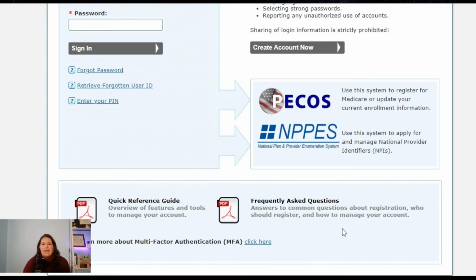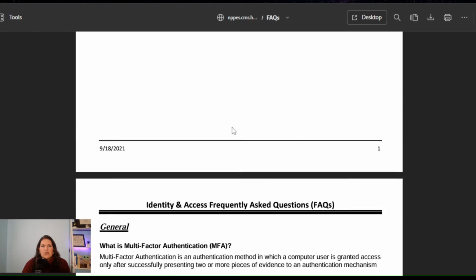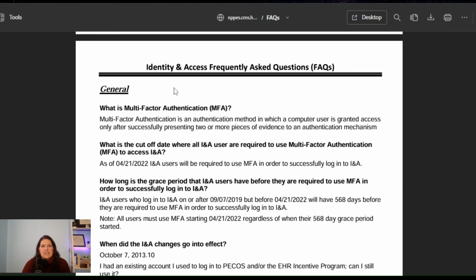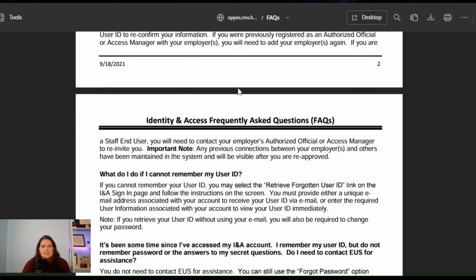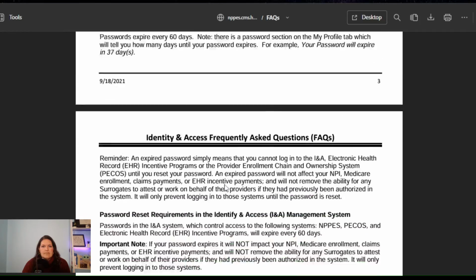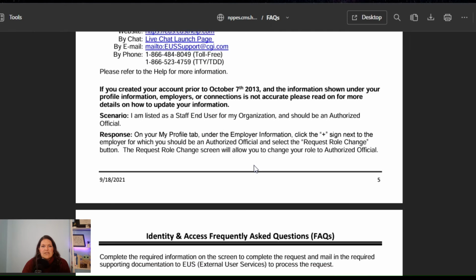So we're going to go ahead and click on the frequently asked questions. It's quite extensive. If you look at this, it's 23 pages, and that's really, really nice. And you can just scroll through this. They have it in a bunch of different categories: multi-factor authentication, when do the changes go into effect, how does it work on the other systems. And it goes through all of this stuff, and it's really helpful.